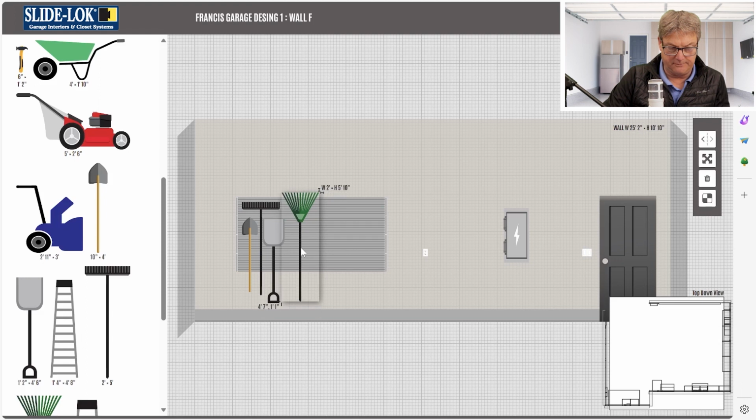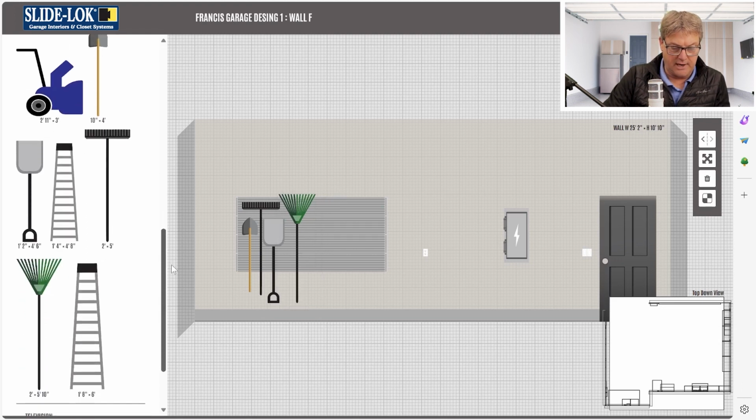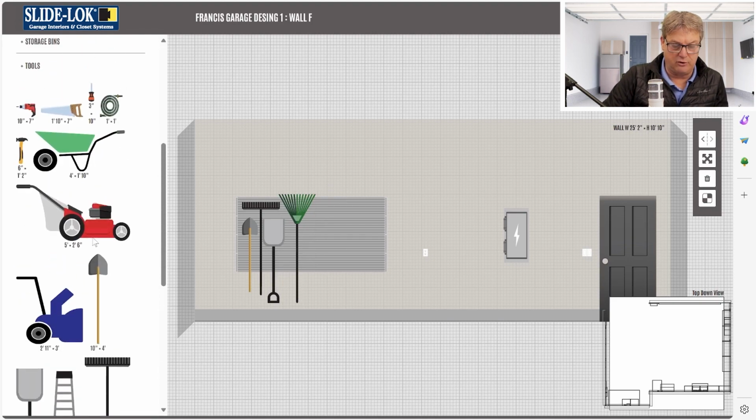Again, try to make it look like it's your customer's garage. The more it looks like their garage, the more they're going to see what their garage could look like. If they have a lawnmower that they keep in this area, you want to put that in, or a wheelbarrow. So let's just keep that lawnmower there. You can flip the lawnmower if you want.